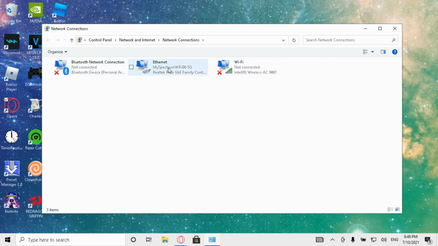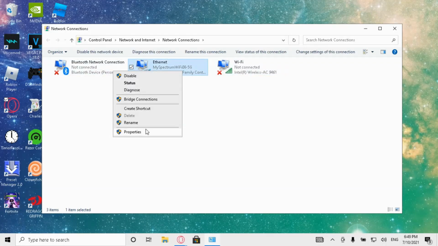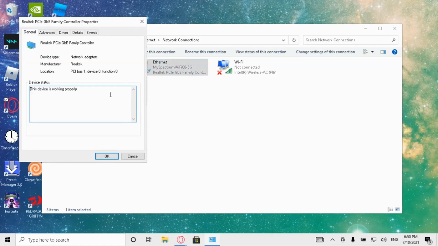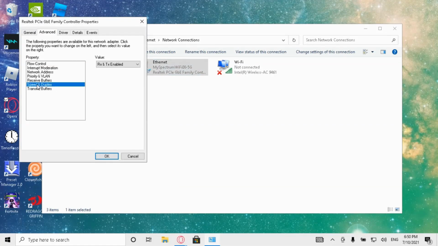Right click on whichever one you're using. I'm using Ethernet, so I'm going to right click. Then I'll press properties. Then you can press configure, advanced, speed and duplex, and put it on 1.0 full duplex. Once you've done that, press OK.